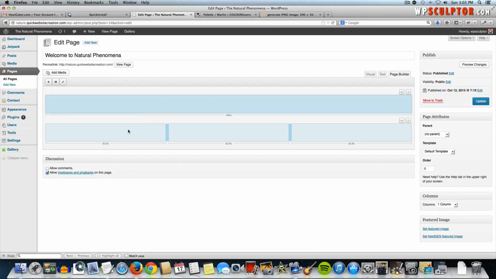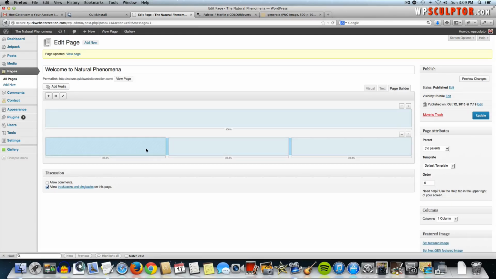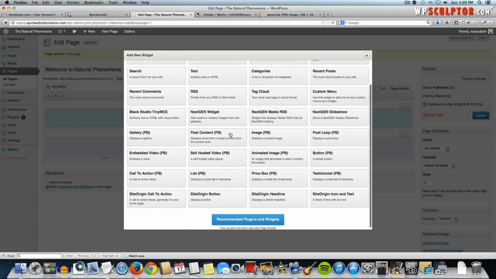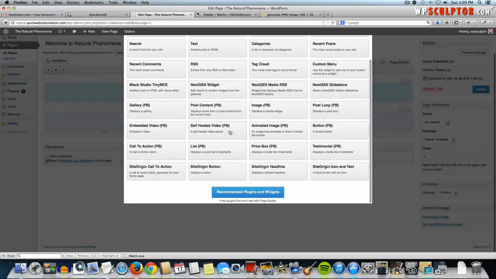So each one of these is a widget area, just like we had our footer widget area, and you can click on these to add widgets to them. Now to add a widget to one of these new widgetized areas, you would just click on the area you want to add the widget to, and that'll turn blue, and then you'll click on this add icon there, and then you have all these different widgets to choose from. And now that we've updated our Page Builder plugin, we have all these different PB widgets that are available.